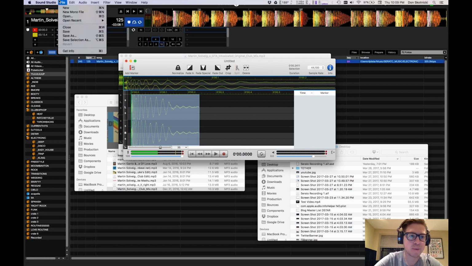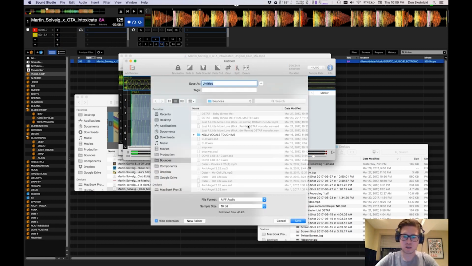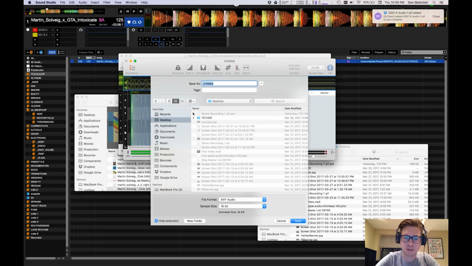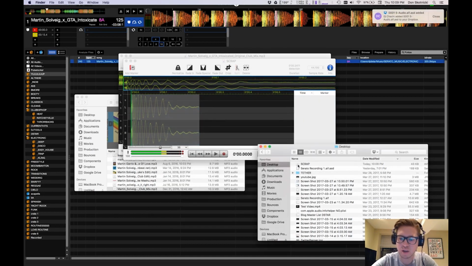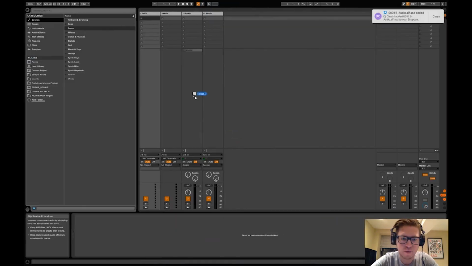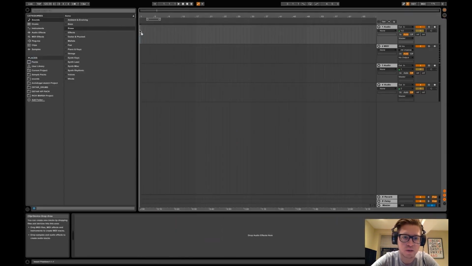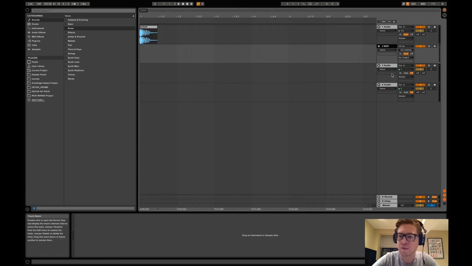But we're going to save that because that's going to turn into something. I'm going to put that on my desktop and call it Scrap, and we're going to save it. Then we're going to drag it into Ableton Live. Oops, wrong place. Right here is cool. So now we've got our little Scrap file.